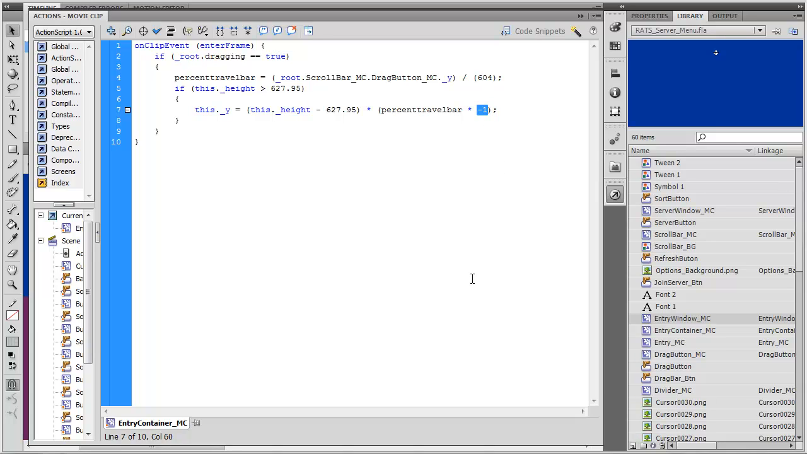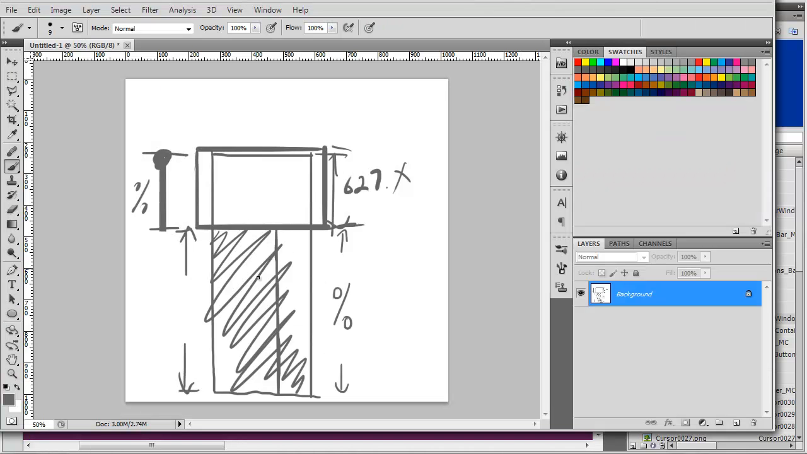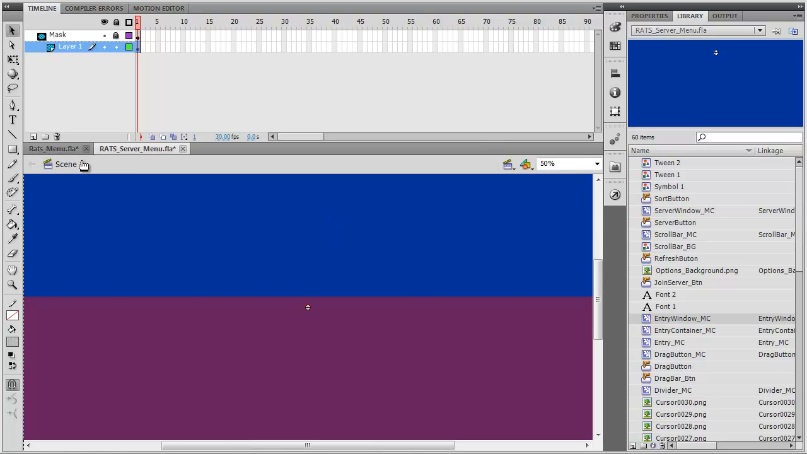Okay. The height here is just the height of that mask. That's how big the mask is. Again, because I'm only going to travel this distance. This is my mask. This is the total size of my movie clip. I only want to travel this amount right here, so that's why I use this percent to determine how much percent of this goes up. That's it.